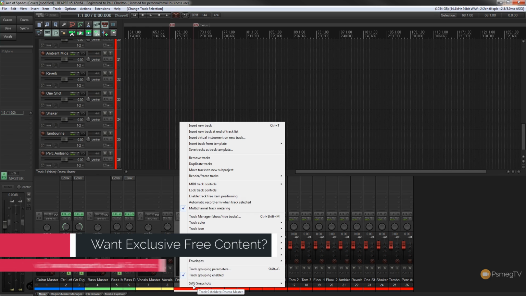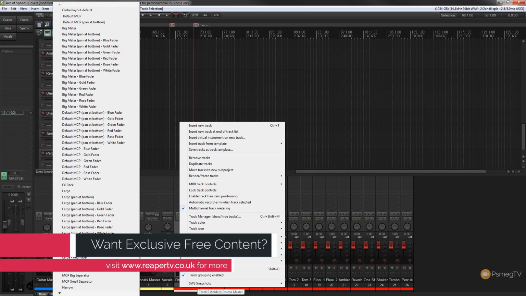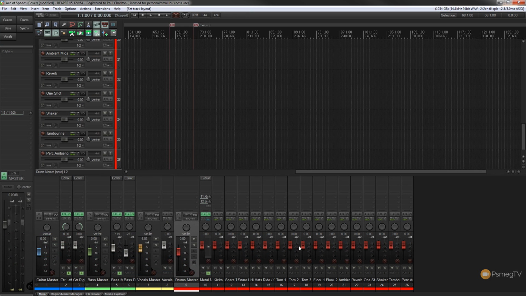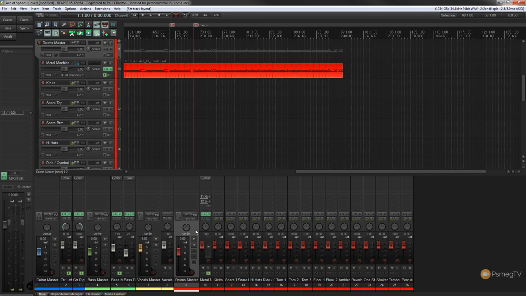I'll just quickly change this to a red fader because that's going to bug me, my OCD. So mixer panel and we've got large red. So I can now immediately see that these are drum tracks. I can see this is the parent. I can see these are the child tracks. And this just works really, really well for me.